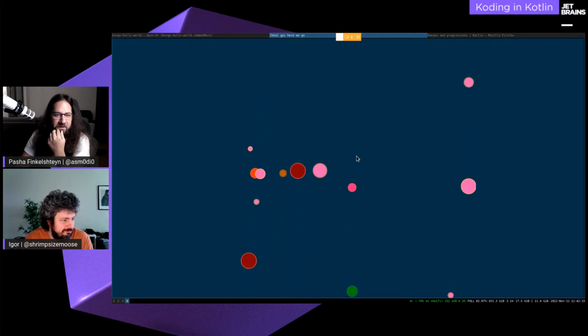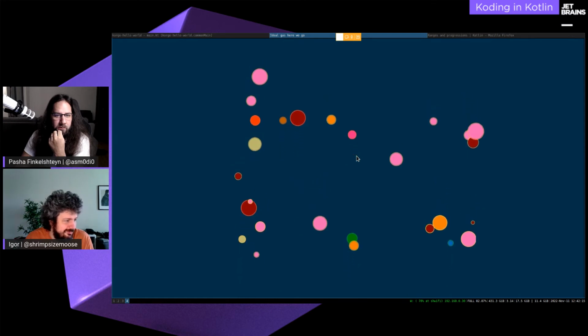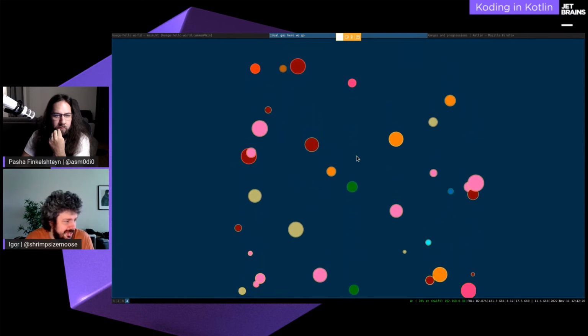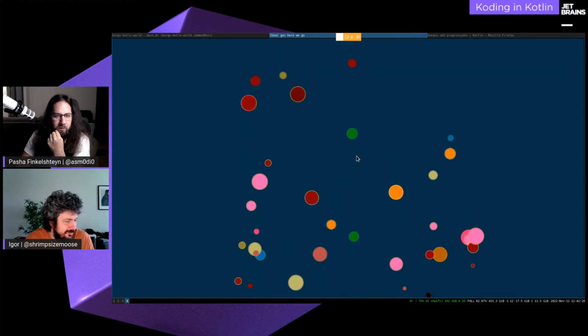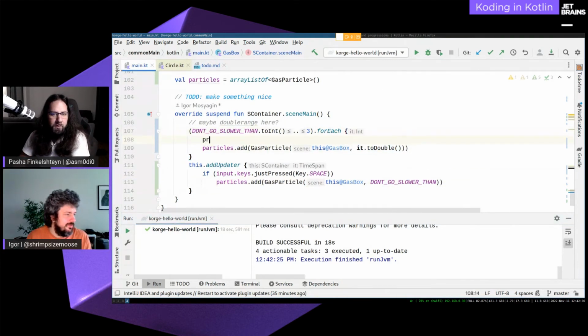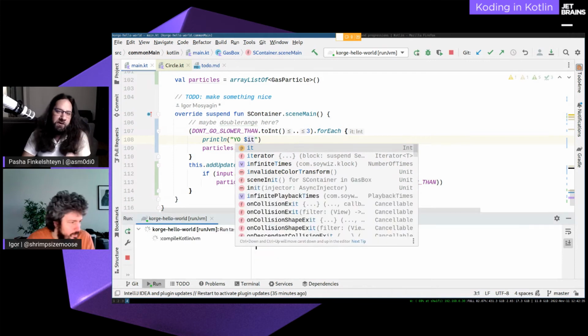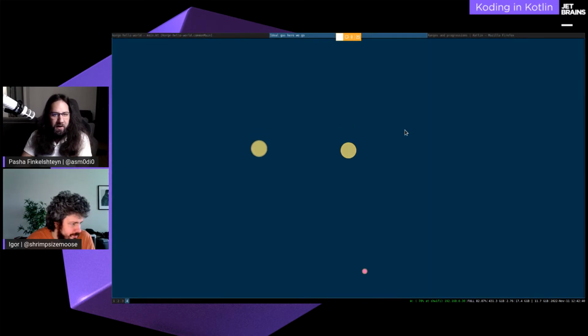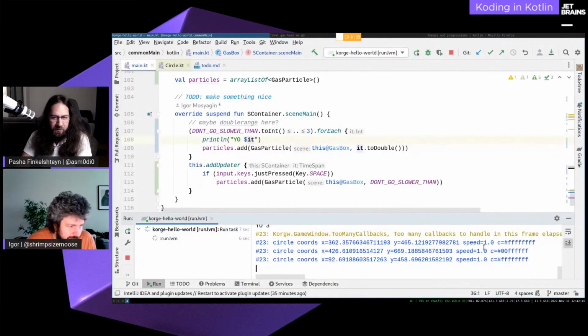Works exactly as expected. Why are they moving with the same speed? Because you're adding them with the same velocity. Oh, this one. It's double. Look, you had the first three particles with speed from 1 to 3, and then all the rest, just print the state, they have the same speed. This is wrong.